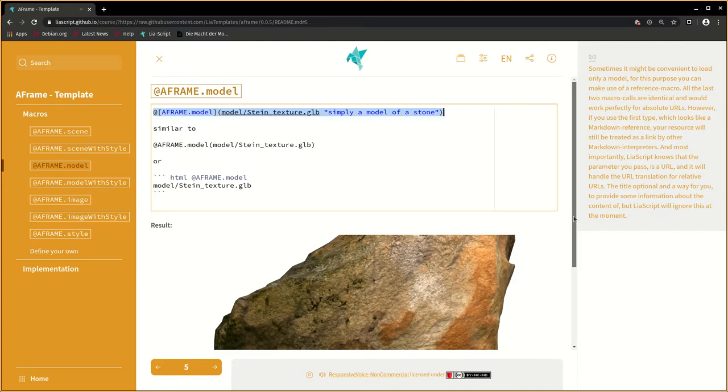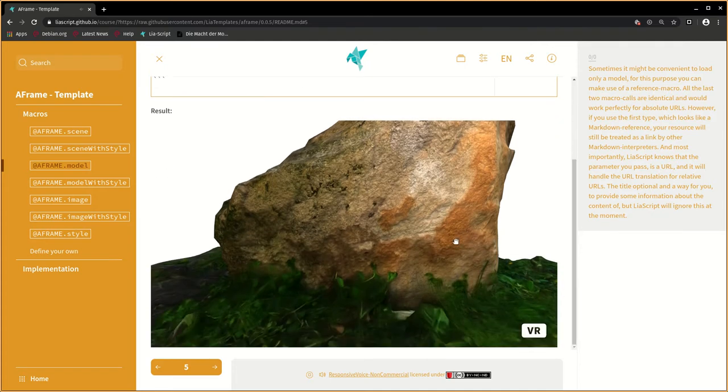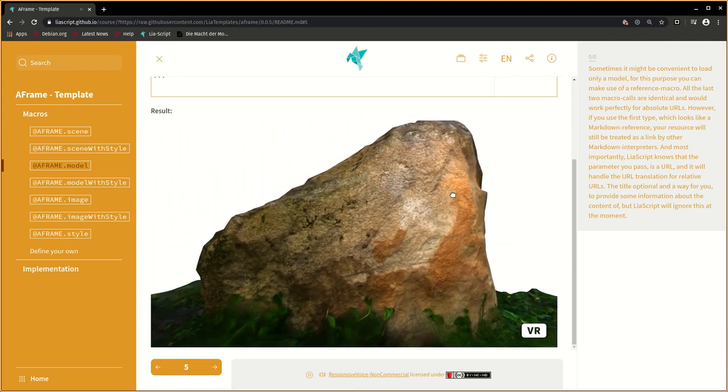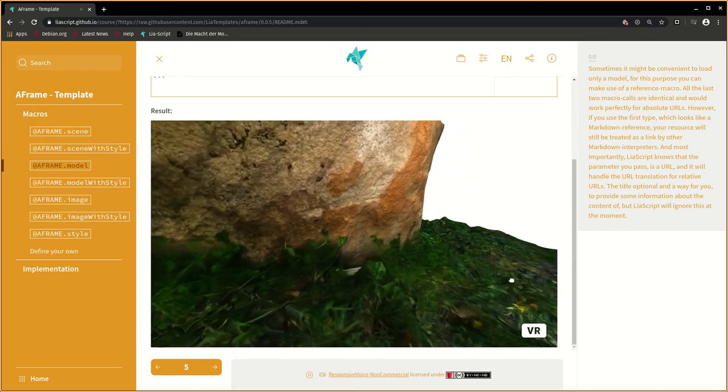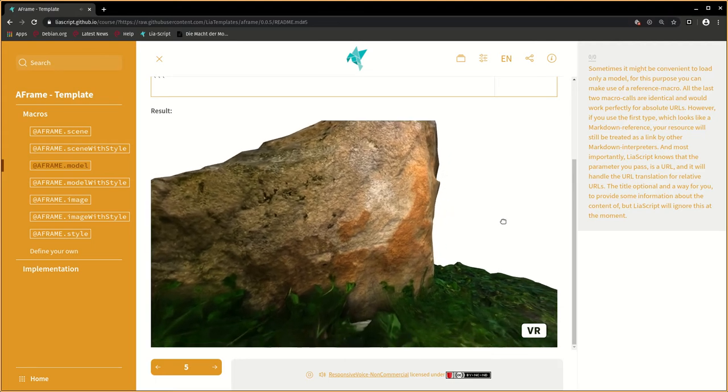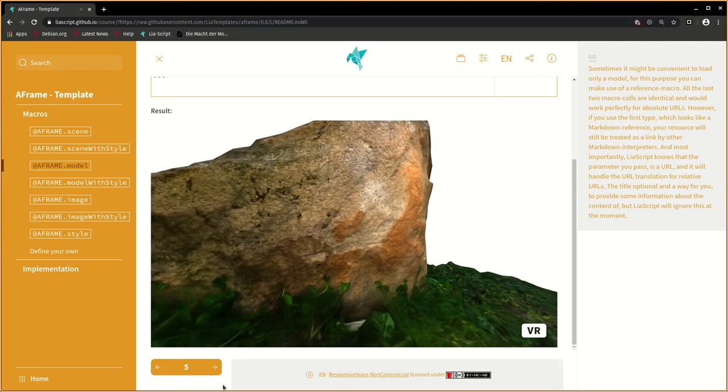And most importantly, LiaScript knows that the parameter you pass is a URL, and it will handle the URL translation for relative URLs. The title is optional, a way for you to provide some information about the content, but LiaScript will ignore this at the moment.